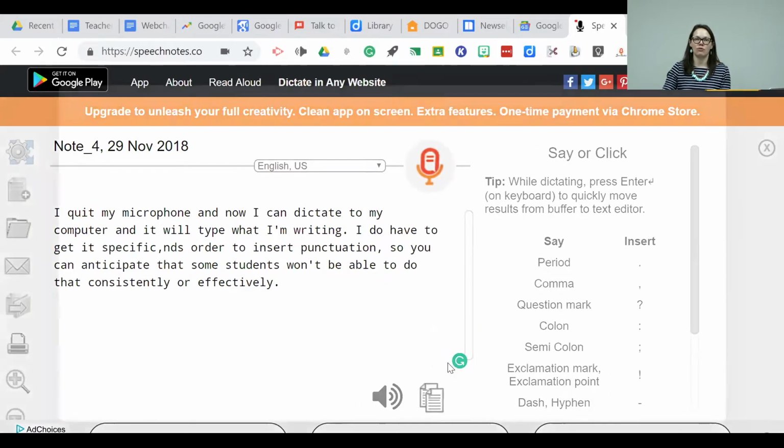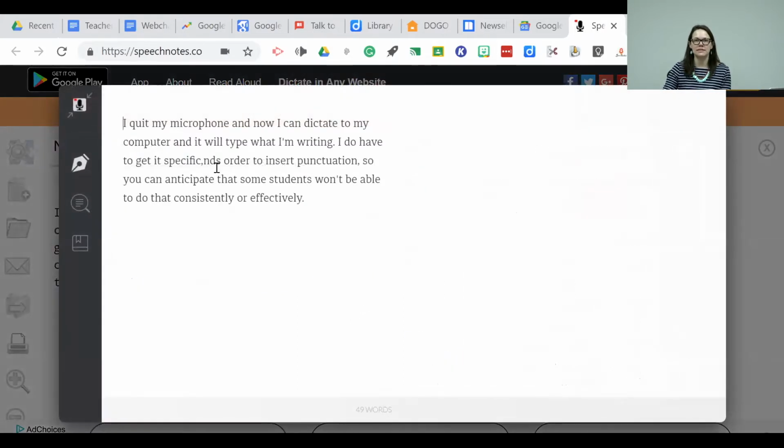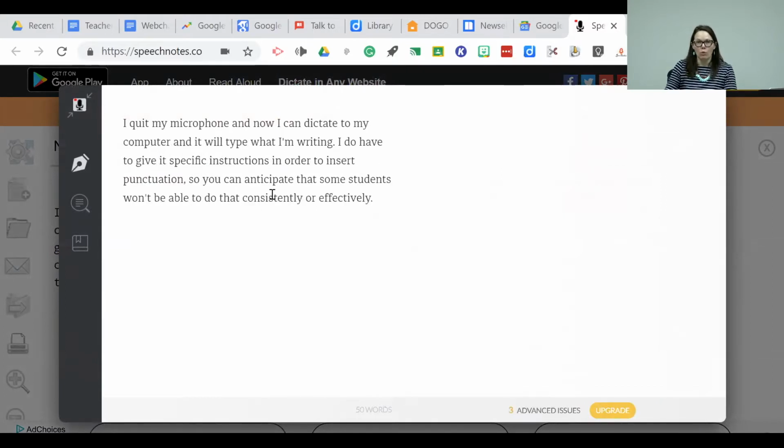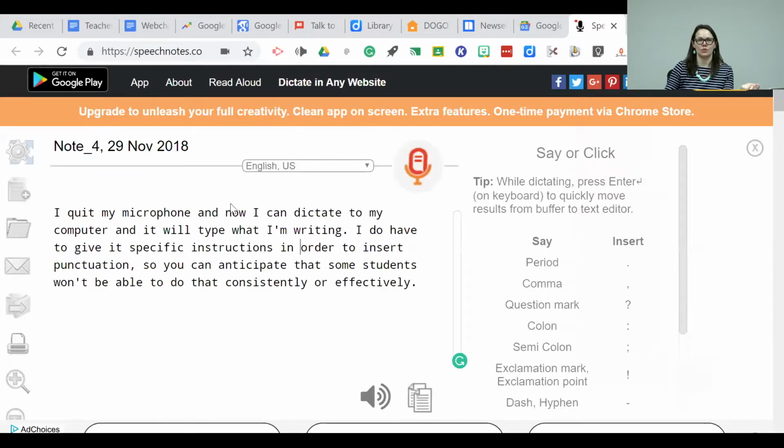So now I can Grammarly this, and we'll see if I have any grammar mistakes in here. It does have this one thing that it's drawing my attention to. And you can see that it's not perfect, but I have the basics here. Students have to go back and edit. I do have to, and this should read give. So students do have to go back and edit, but what a blessing for those students for whom typing is a challenge.